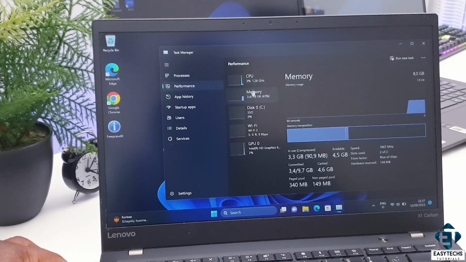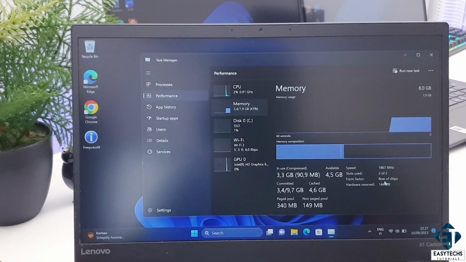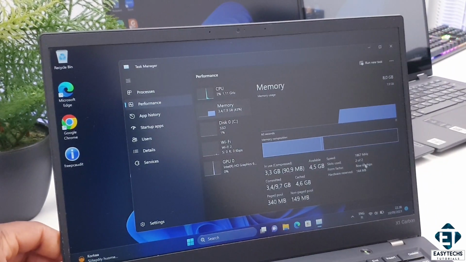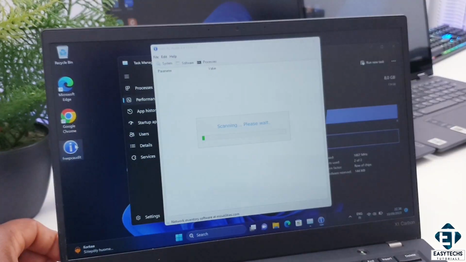For the memory form factor, here as you can see, the laptop currently has 8 gigabytes of RAM, 1867 megahertz, slots used is 2 of 2, and form factor says row of chips, which generally implies soldered RAM that cannot be upgraded. Slots used being 2 of 2 just means that there are 2 of such rows of chips.